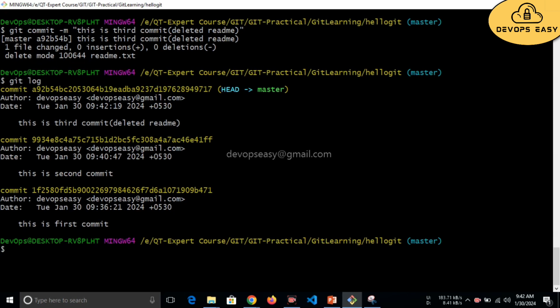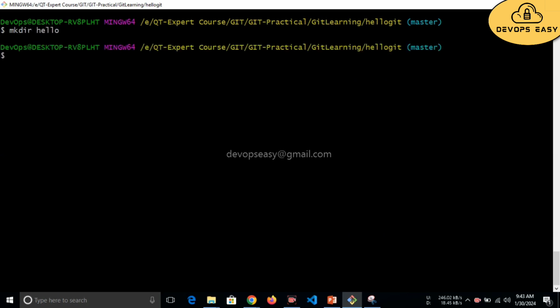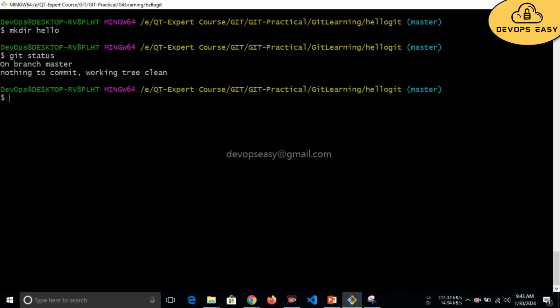So now I will try to create a directory, mkdir hello. I will execute git status. I have created a folder but it is showing nothing to commit, working tree clean. Why? Because git will not consider a folder or directory as a change. Only files will be considered as a change.